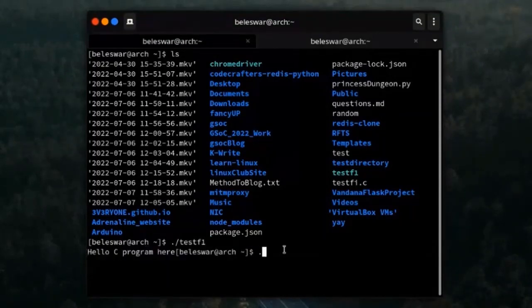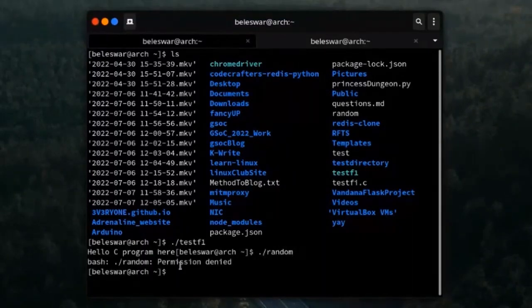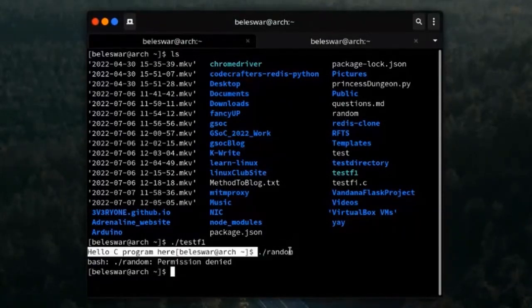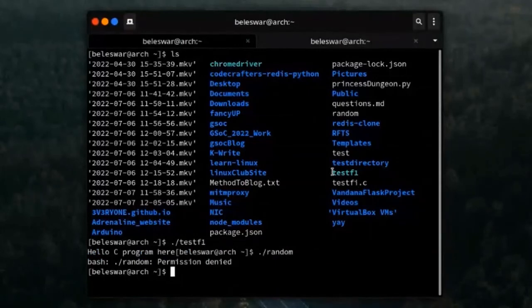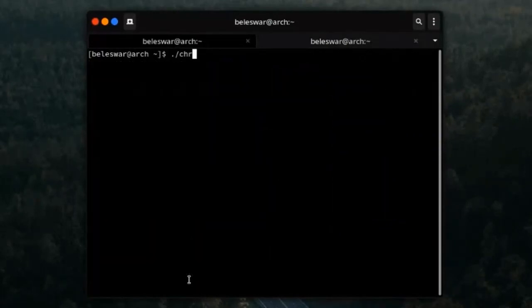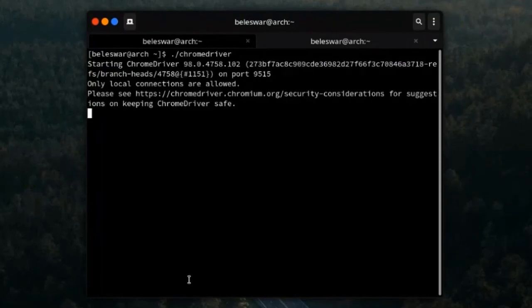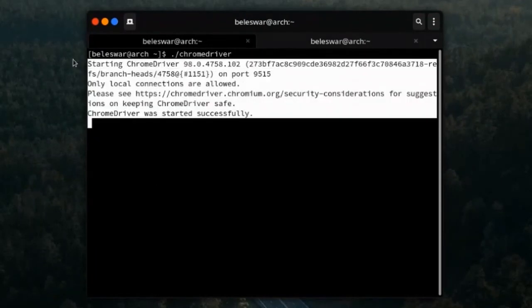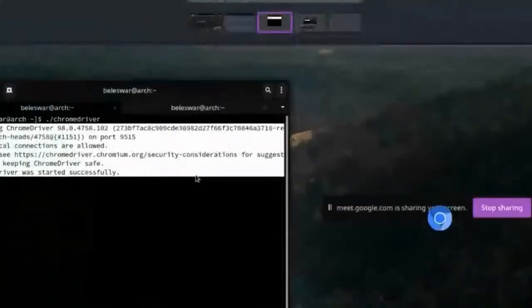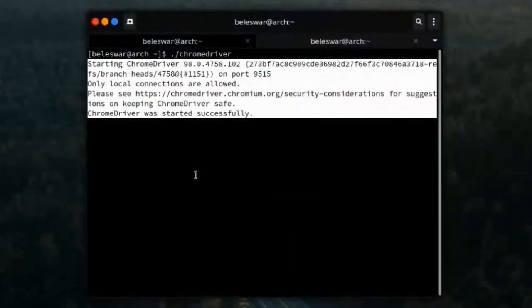Now if you do ./random, you won't get anything. Just permission denied, because it's a text file, so you can't run a text file using a command like ./random. But whichever file is green shows you that it's an executable file, so you can easily use it with this command. Basically, you can easily execute them like ./chromedriver. It will start a Chrome driver, you can see it on port 95. So basically it will just start a Chromium instance. So for example like that.